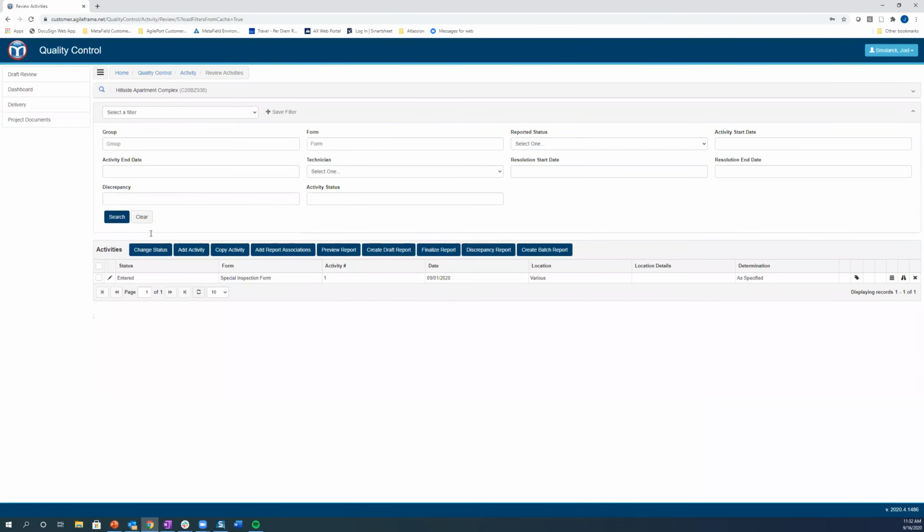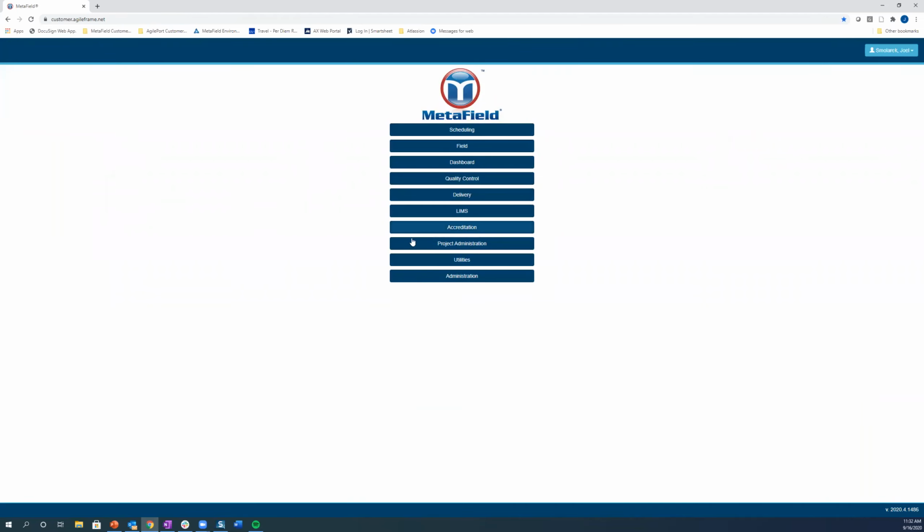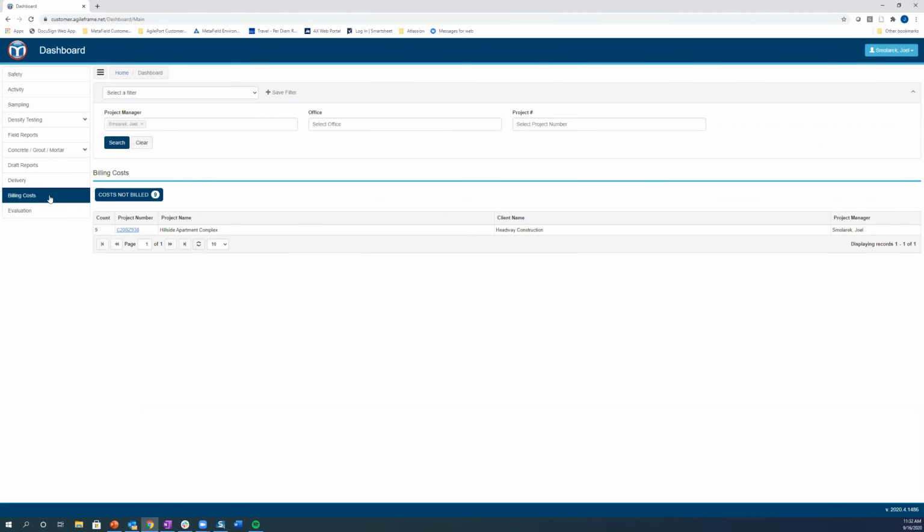Similarly, the other area that I want to show you that can be an optional review process is within the dashboard. There's a billing cost section to the dashboard. And basically the costs that are associated in here are going to be costs that have not been billed. So you can see here, I'm filtered on myself as the project manager. And when I'm filtered on myself, I can see I have 9 cost transactions that currently are not billed in the system for this project.